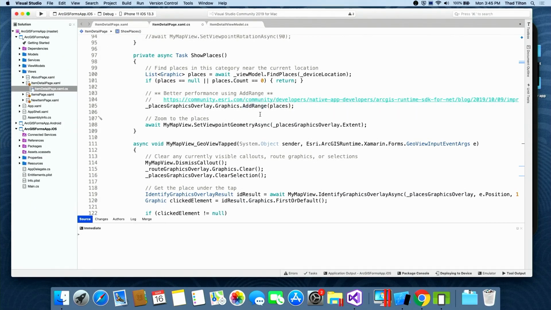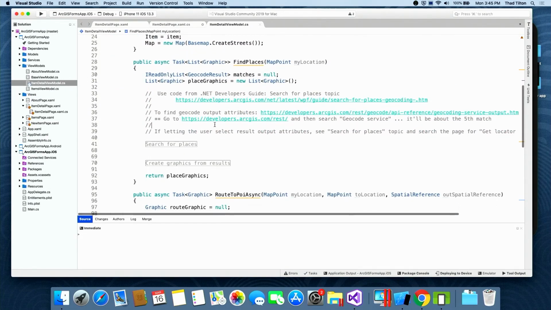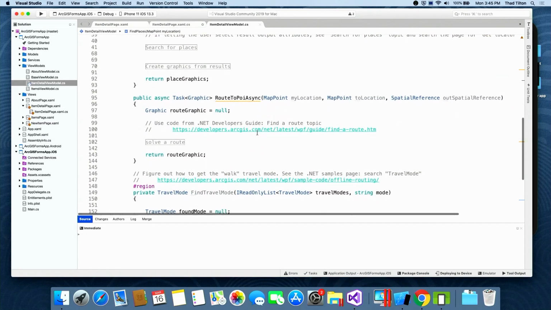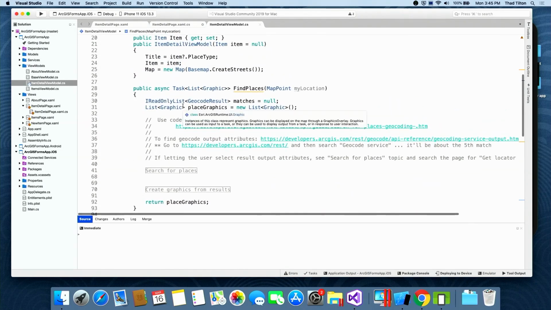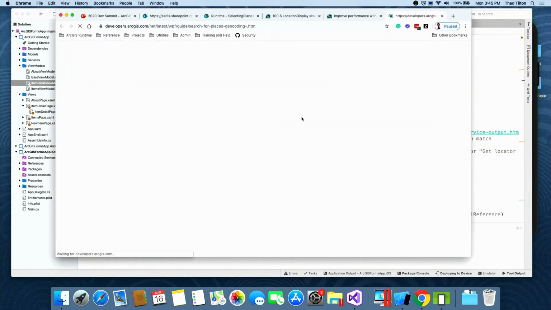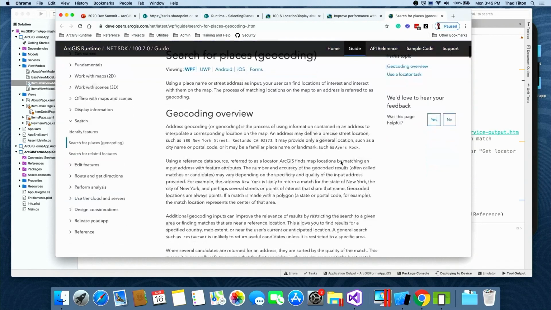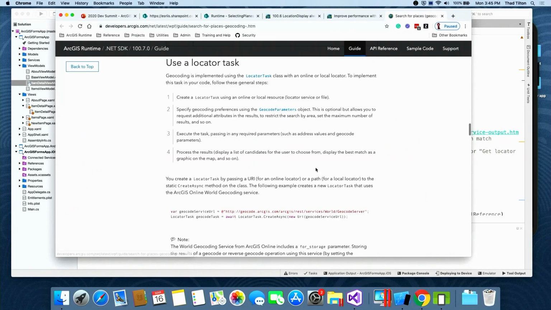Now, nothing's happening at this point. Even though I call find places, I'm not getting anything back yet because I haven't written any code there. Here's my view model. And you'll notice I've just stubbed out a couple things. So I know that I need to find places. I know that I need to route to a location. So let's start with find places here. I found in the developer's guide, there's a pretty good topic here that talks about searching for places. There's a lot of overview here, this geocoding overview, which might be overkill. But if I click down into using the task, I see a very succinct sort of list of steps.